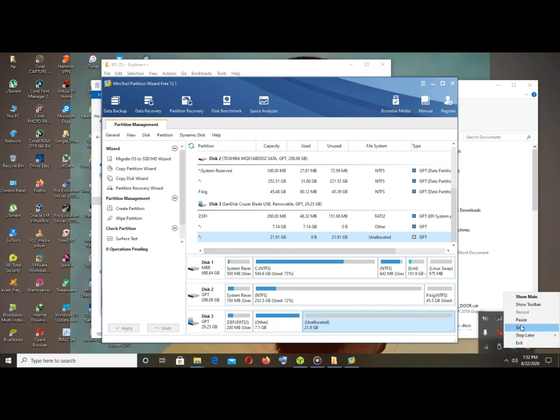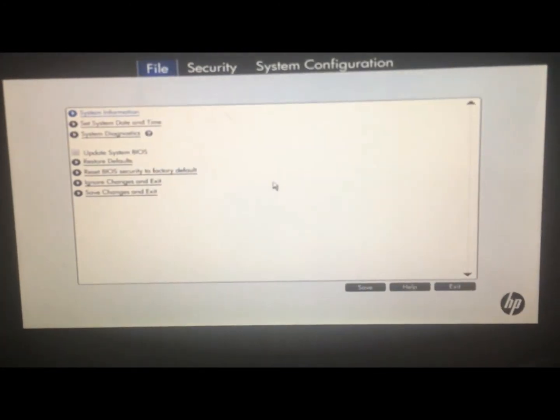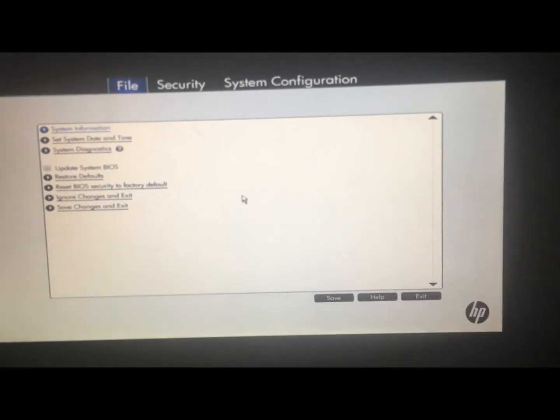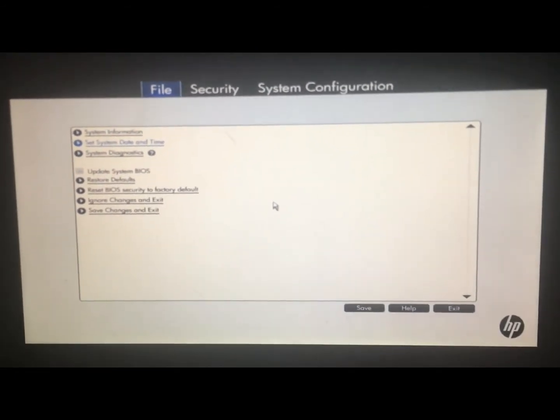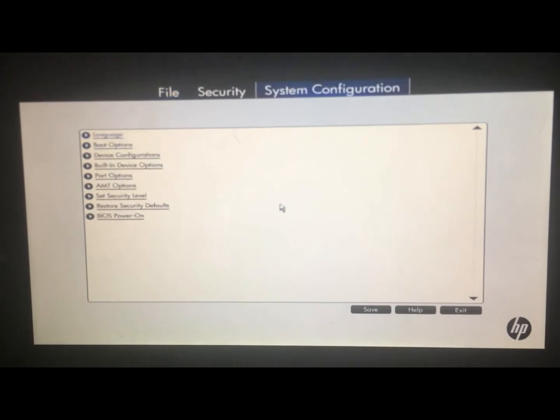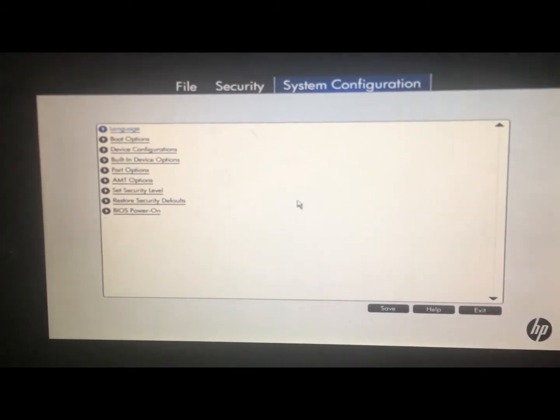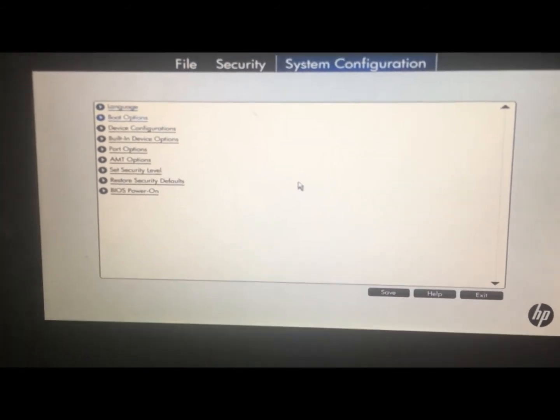Okay, guys, now make sure your USB is inserted. Now turn on your system and hit F10, so I can move into our BIOS setup. This is my BIOS setup, as you can see, guys. Now, depending on the model of your laptop and the BIOS configuration, just follow these steps.